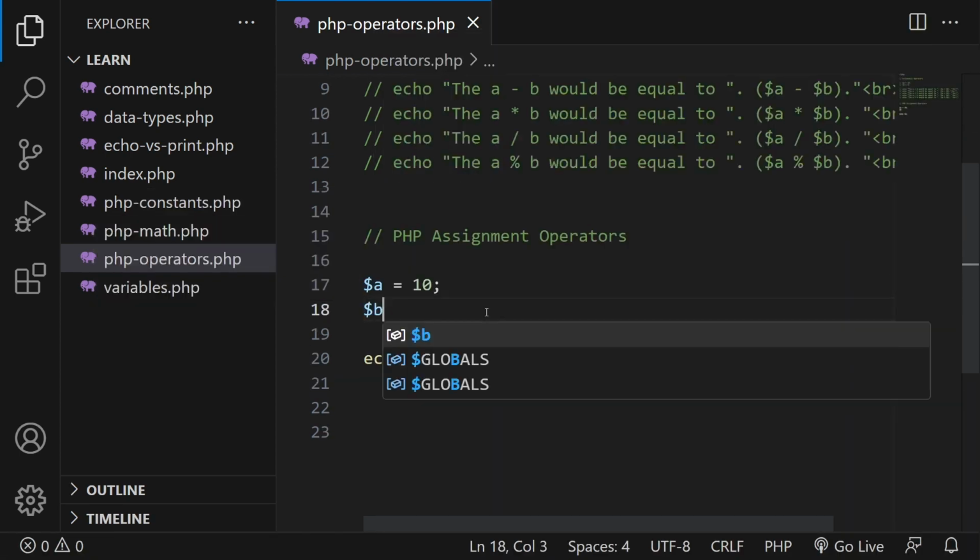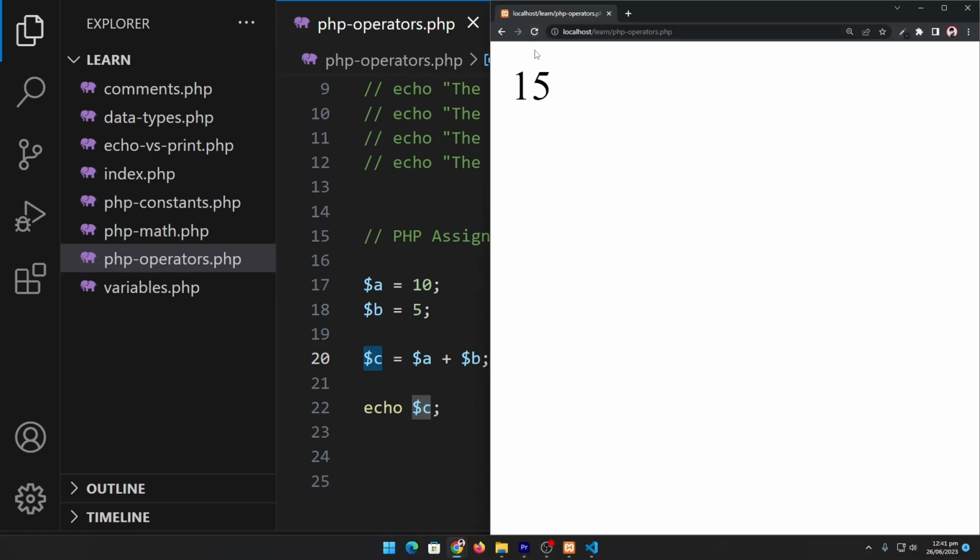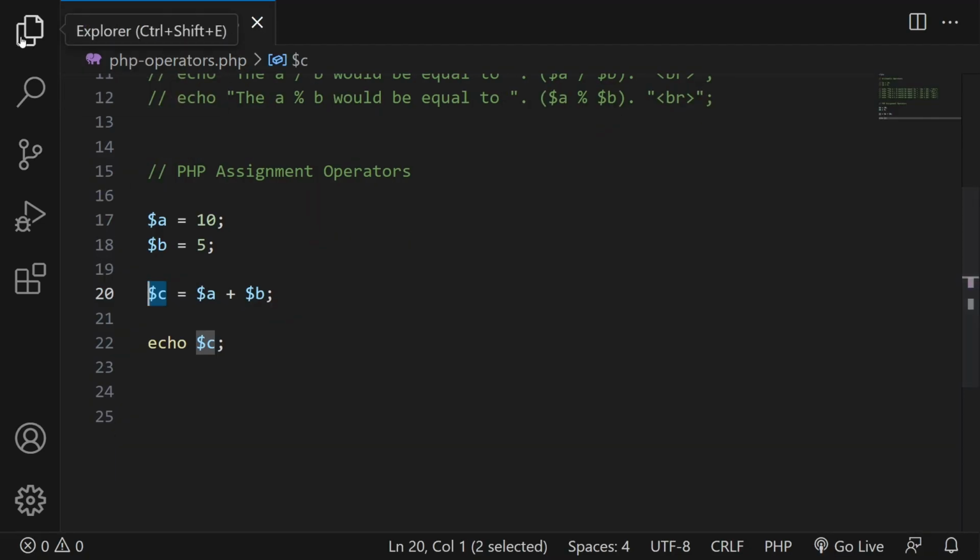Next, suppose you have another variable b and it has a value 5, and you want to add these two values and print them on a screen. What you will do, you will create a third variable like c, and then you can type here a plus b, and then you will type here the c variable, because their result will be stored in this variable, and it will echo this. Let me refresh. You can see that the answer is 15. So I have closed this one. The shortcut to do this is to use a PHP assignment operator.